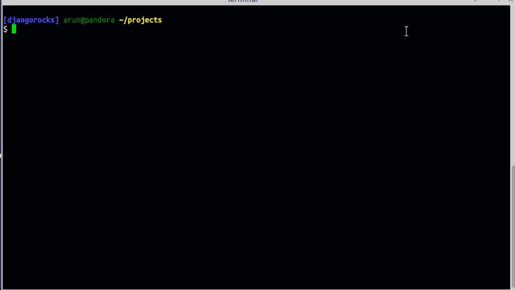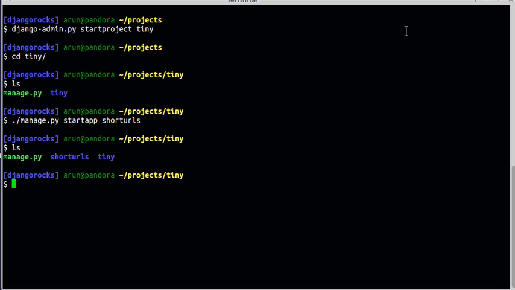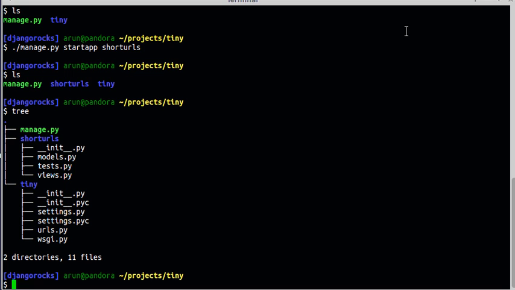Now we are just going to create a new project, and I'm going to call this tiny, for tiny URLs. So we go to tiny, and since manage.py is already executable, you just need to start the application. I'm going to call this application short URLs. So now you have a short URLs application, or an app in Django terms, created.